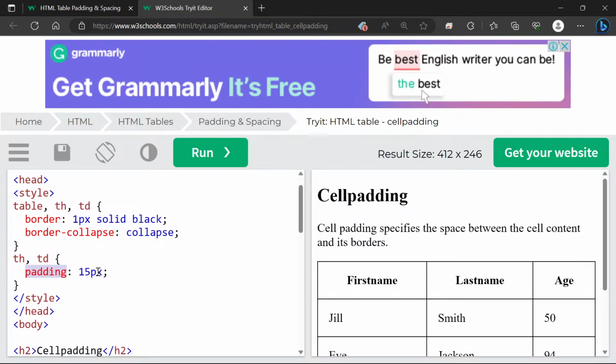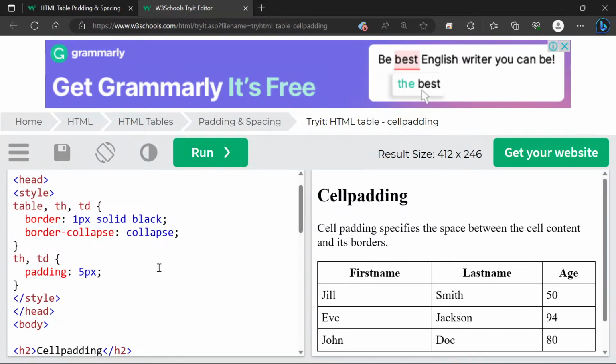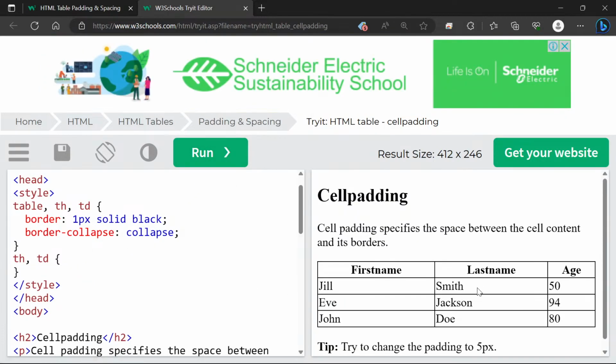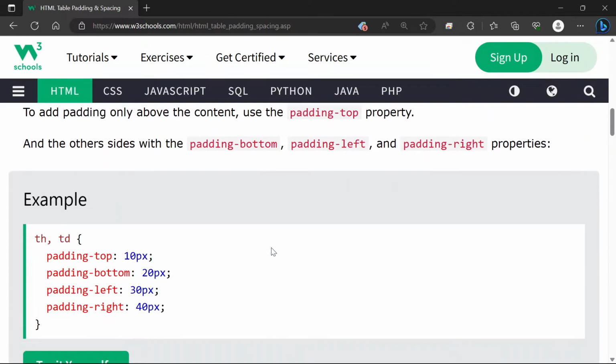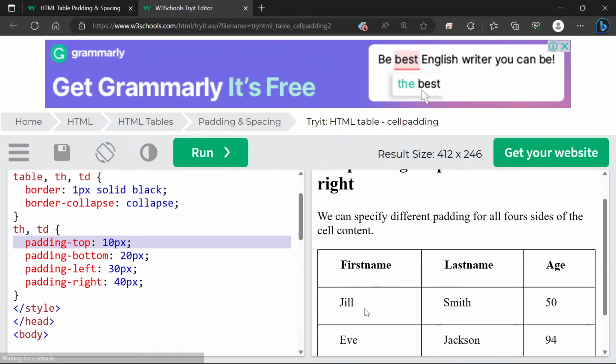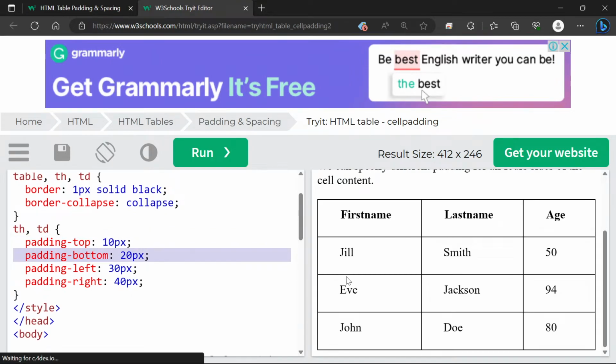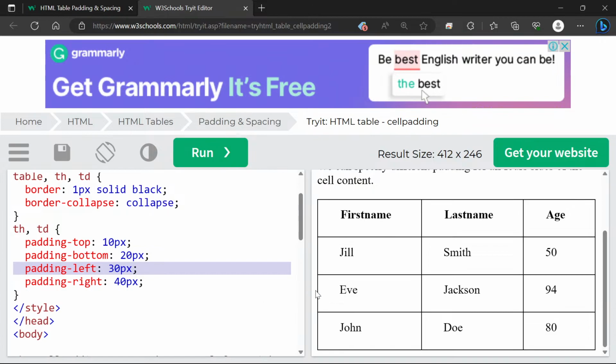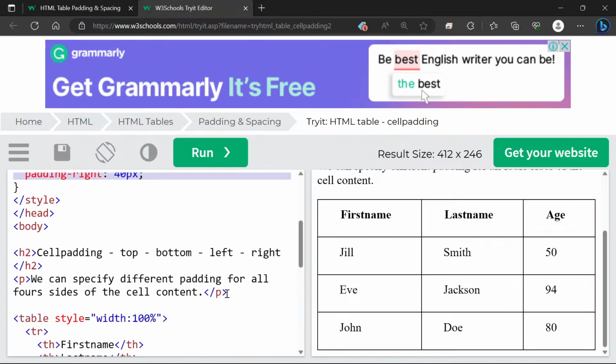And whatever padding you want to give, you can give, like in pixels. I will reduce it to 5 pixels, and you can see the output. And if you don't want it, you can remove it, and this will look like this. The same way, you can give different paddings to each side. Let's say padding top 10 pixels, so from top it has 10 pixels of padding, from bottom it has 20 pixels, that's why there is more space. And if you want padding left 30 pixels, so here it is left 30 pixels, padding right 40 pixels, so from here 40 pixels, which is much padding from the right side, and that way you can give it.